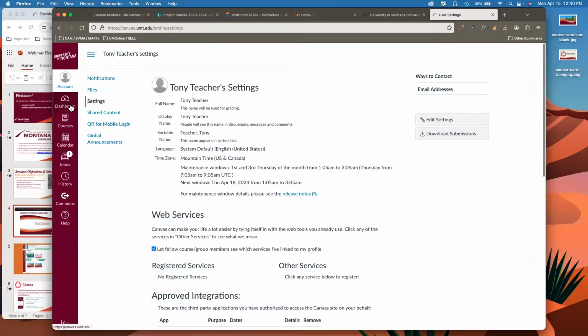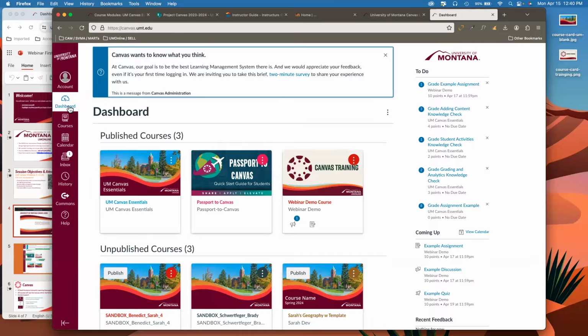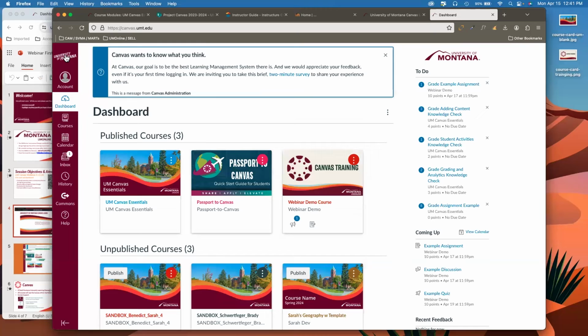The next link is the dashboard. And if you click this dashboard link, it will take you back to the center page. So this is the same as clicking home, which is also the same as clicking the University of Montana logo at the very top. So these are all ways to navigate to the opening page of Canvas.